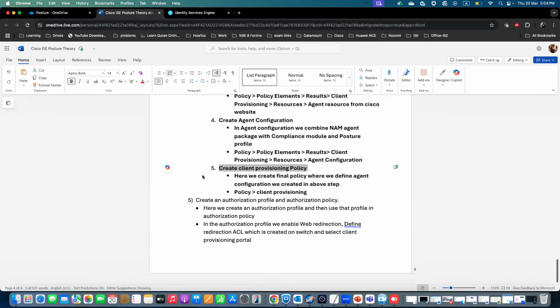Now we will configure authentication, authorization and the authorization profile, similar to the flow used in the guest portal. First, the authorization policy will be for redirection. It will redirect to the client provisioning portal, and the second policy will be for network access.